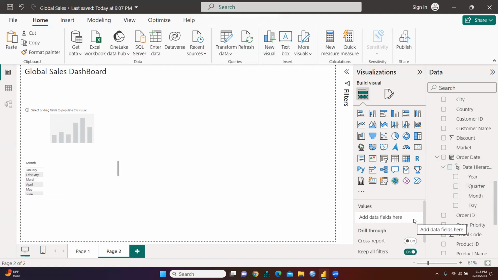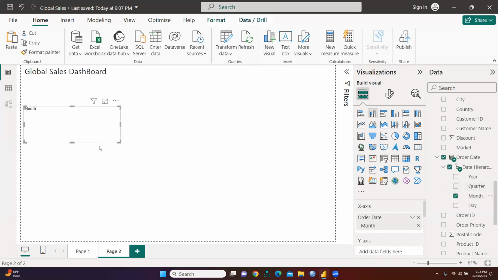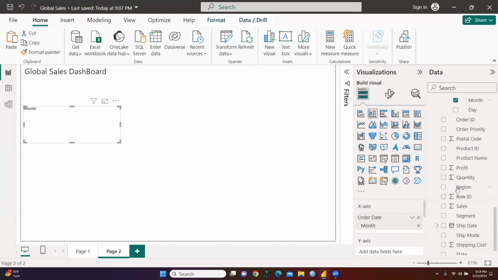On which axis have we taken month? I'm just removing this, and simply month we can drag here, month wise. After that, on what basis do we require? Profit. So we will click here on profit. Now you can see sum of profit by month. This is the sum of profit on the y-axis, and month you can see on this axis.